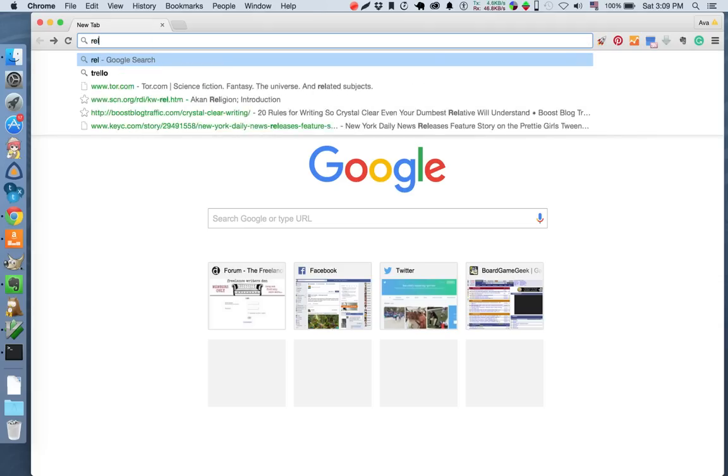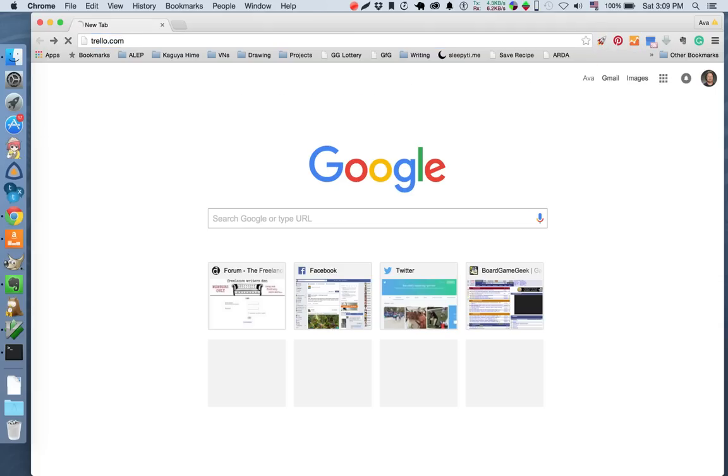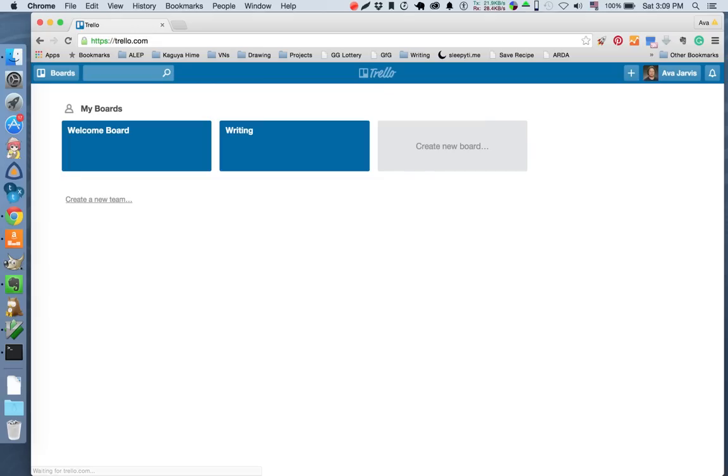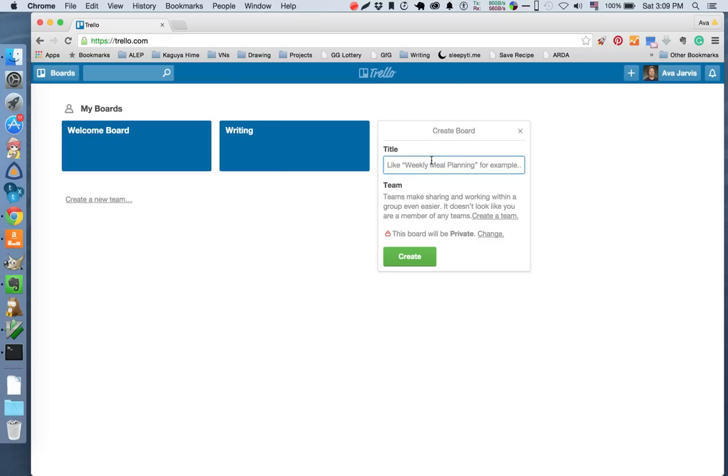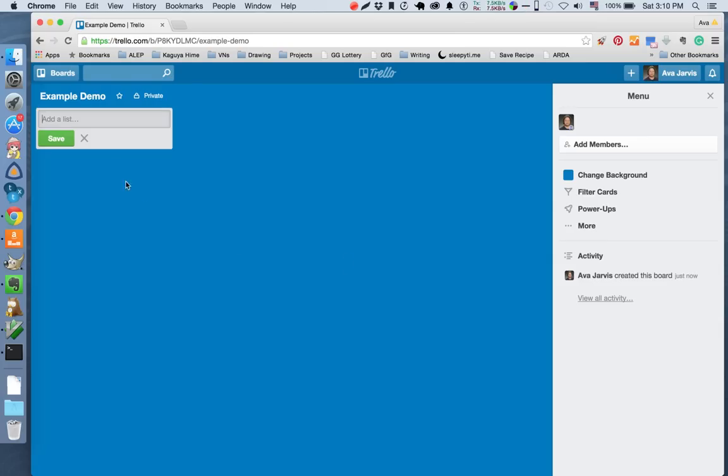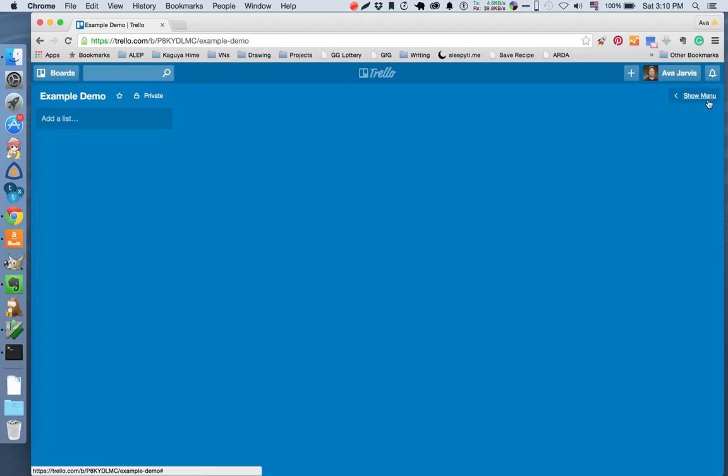So let's actually show you what Trello is. Now, all Trello is basically a way to organize cards. So let's create a new board, and we will call it example demo. You should probably make it private unless you're sharing it with other people. And so we've got a private demo, and this menu can go pop to the side. But basically, Trello is lists that have cards in them.